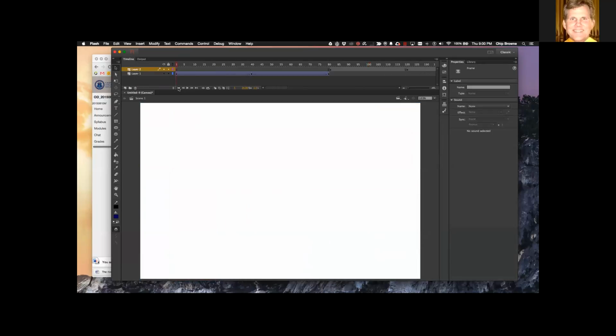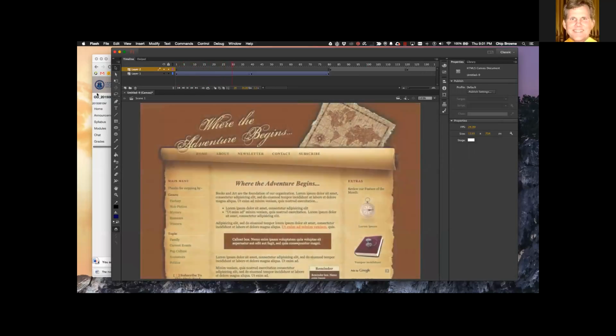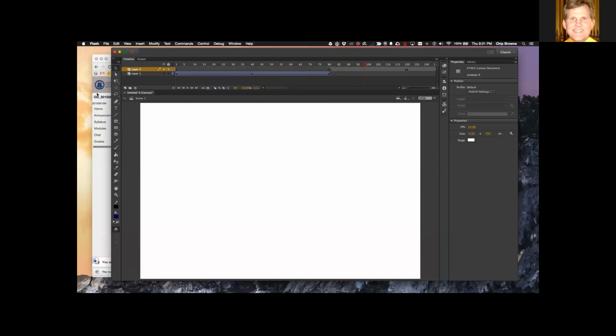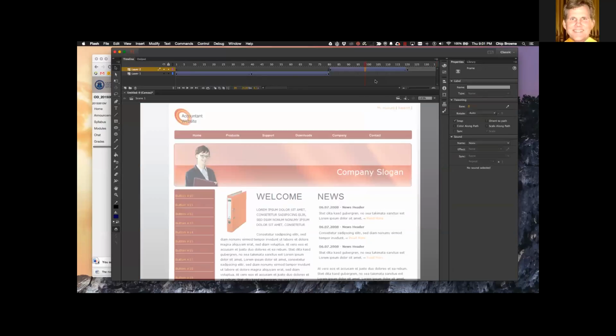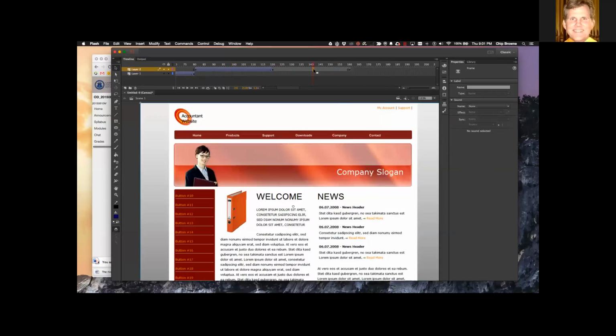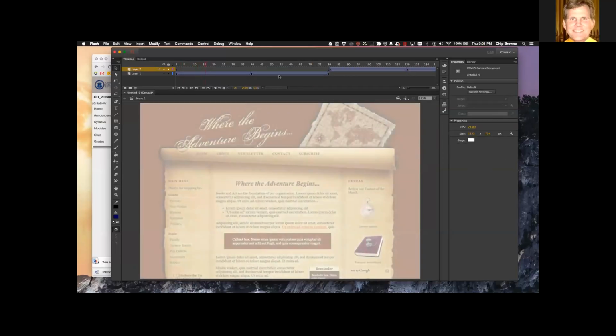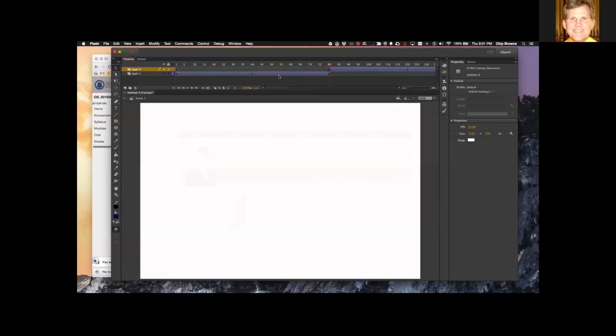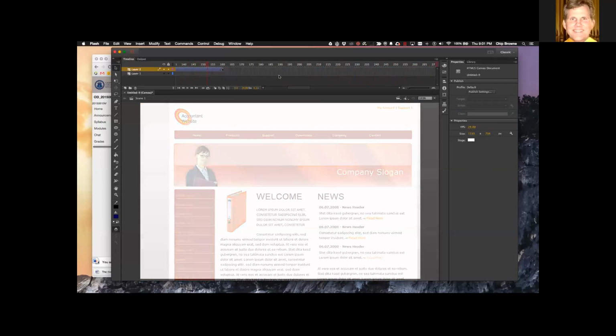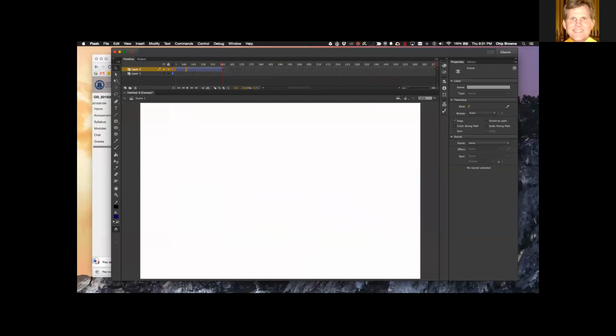So let's see how we do. Off, on, off. Oh, I think I forgot to change it to classic tweens. Sorry about that. Off, on, off. There we go. So, Kim, does that answer your question about multiple layers? I've got multiple layers here.